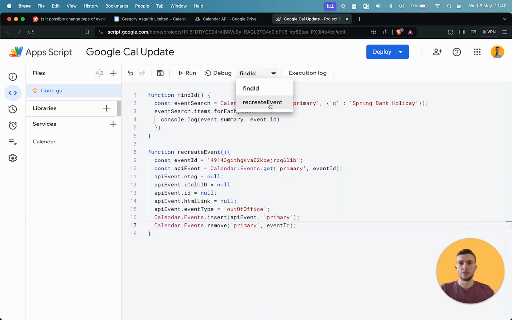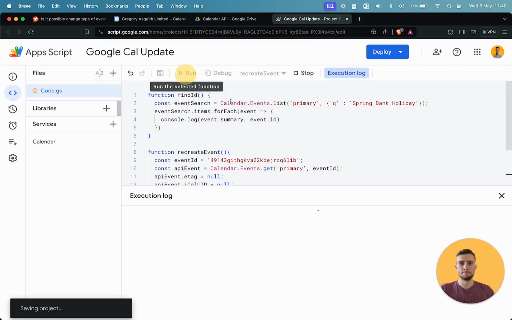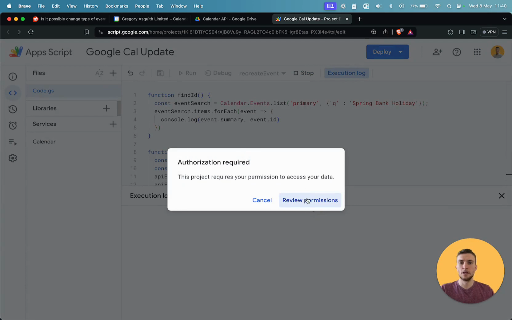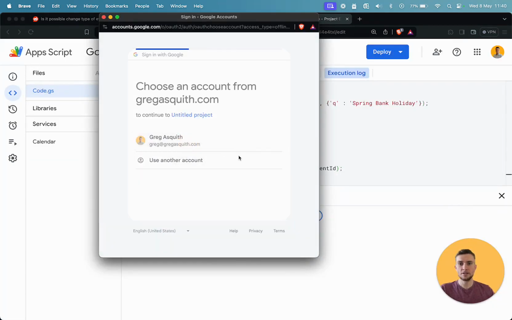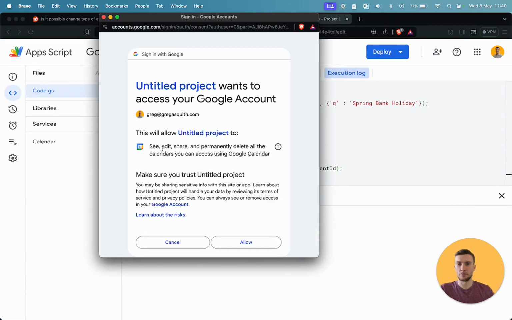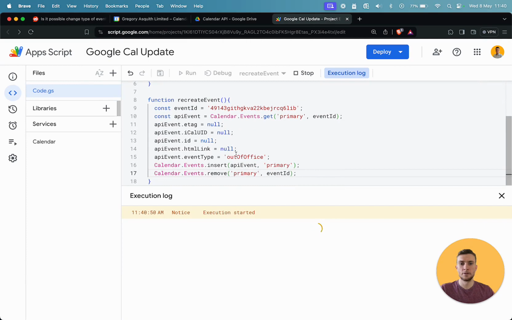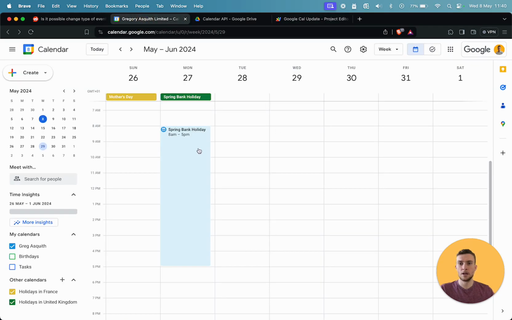So now let's run our recreate event script. This time we've asked it to do some different things, so it's going to ask us for new permissions. This time we want to edit and delete things from our calendar. So we'll allow it to do that. Let it run. It's complete. And there you have it. We've removed our old event and replaced it with an out-of-office type event instead.